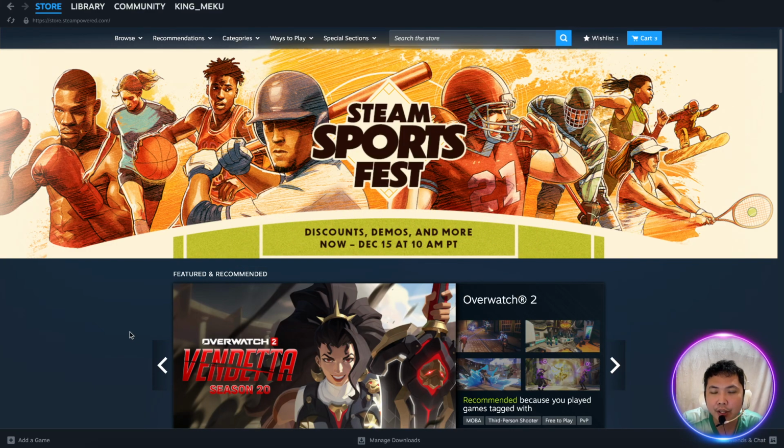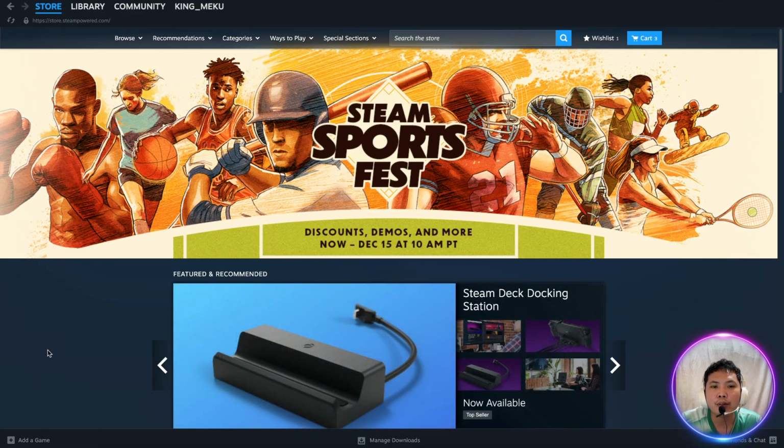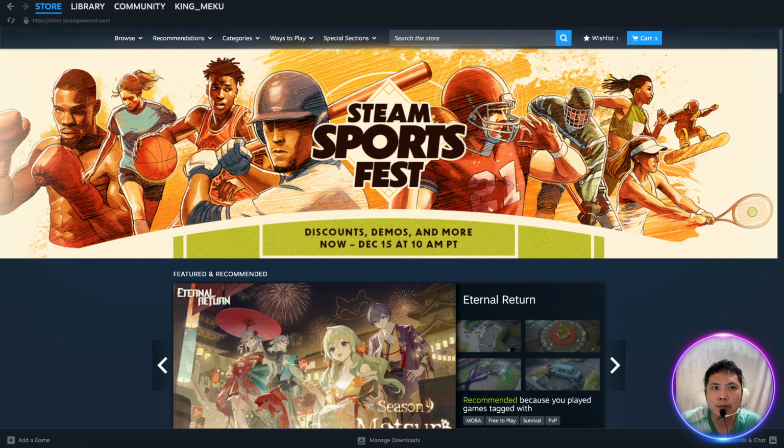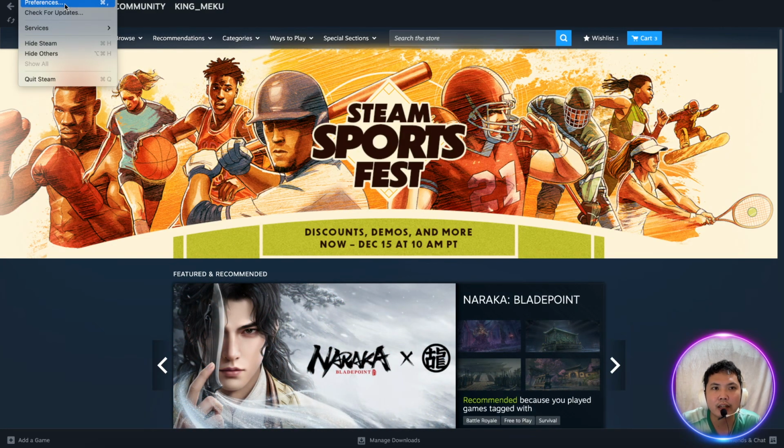So what we're gonna do, open your account or the Steam web application, and after that you log in your account. So if you're using a MacBook, you can go to the upper left corner and you will see the Apple icon. Beside that, there's a Steam menu. Click that one and go to the preferences to open the Steam settings.